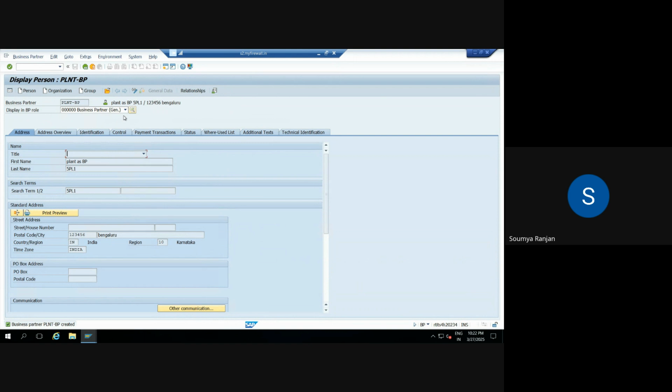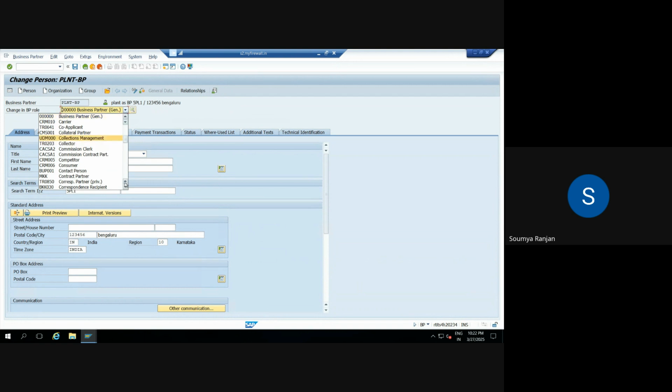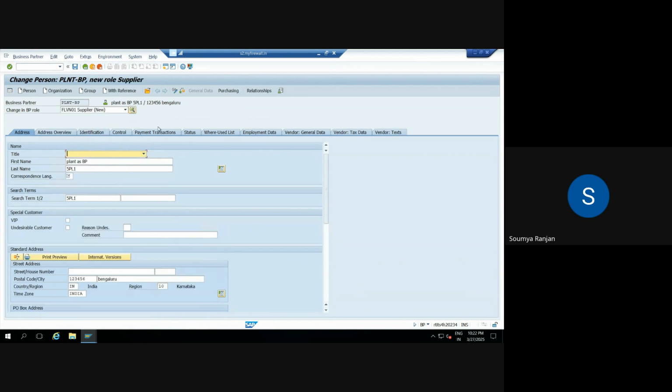There are two more roles we have to assign, that is our purchasing role and our company code role. For this one, let me select another role. This is FLBN01. Let me maintain this view. Here we have to maintain the language, so language is English.